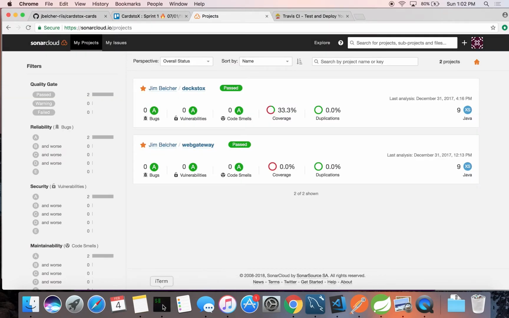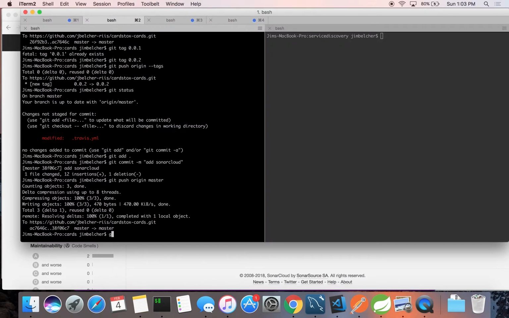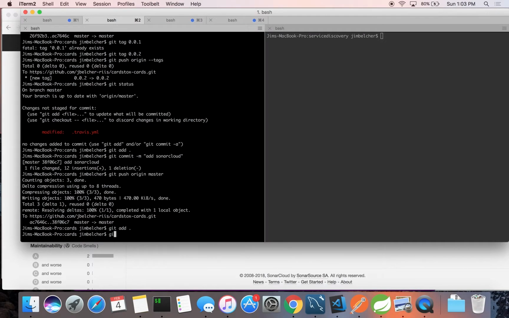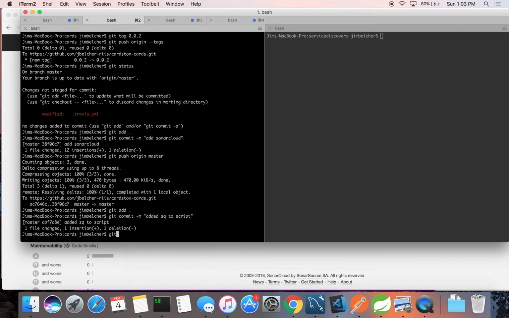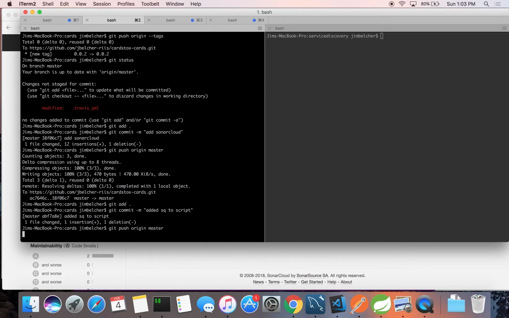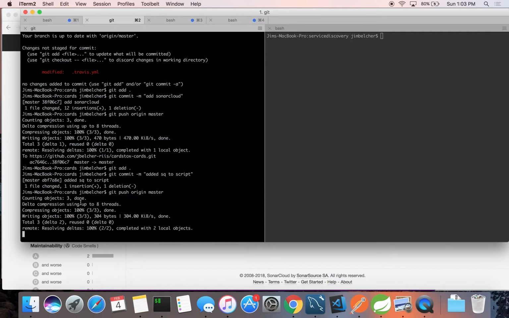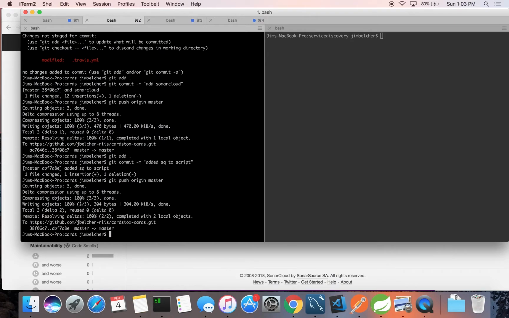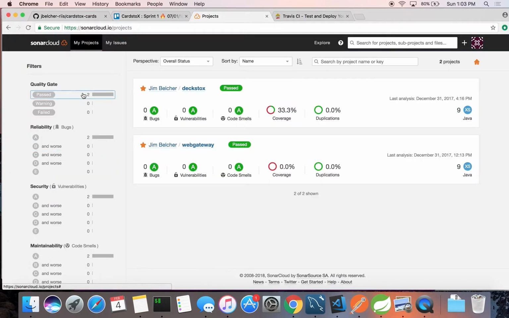So let's push up this change where I added SonarQube. Git add, git commit "added SonarQube to script", git push origin master. And the cool thing about CI is we get instant gratification on whether this worked or not. We don't have to go playing games, which is awesome.